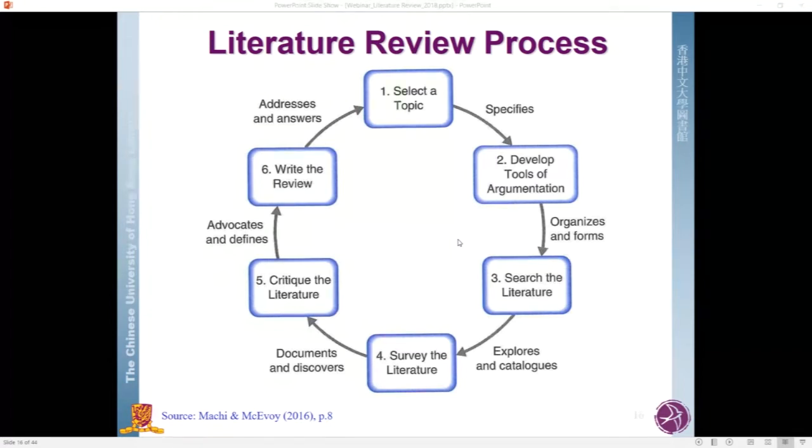For example, after I survey the literature, I learn more about my topic, and I realize my research questions are rather general. I want to reformulate my research questions and make them more specific. So I go back to revise my topic, and I need to conduct the search again. Please don't feel bad when you need to keep repeating some of the steps. It is the way it is.